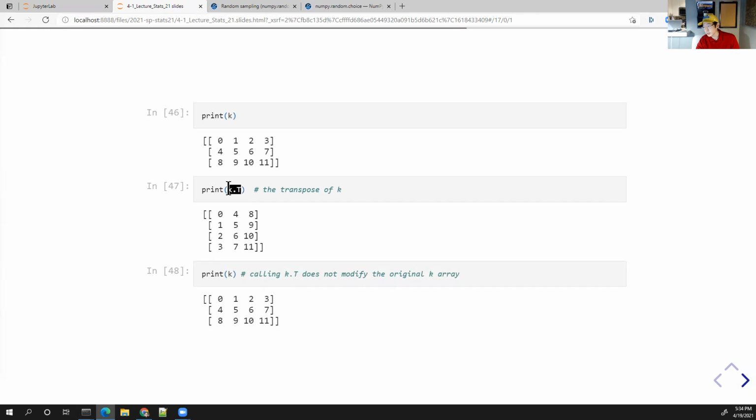Right. So this is a really nice thing about Python arrays. I think K.T is easier to read, because it mimics your matrix notation in math, versus in R, you always have to call t parentheses on the matrix and things like that. Okay, is that good with everybody here?